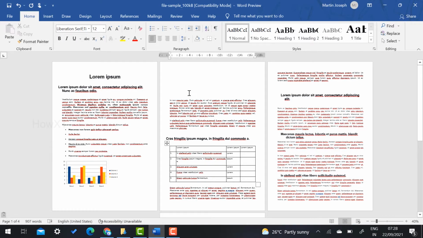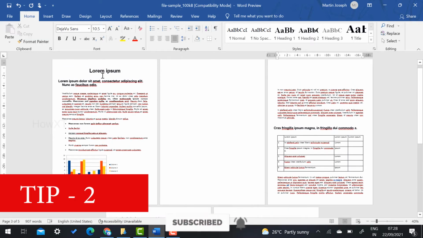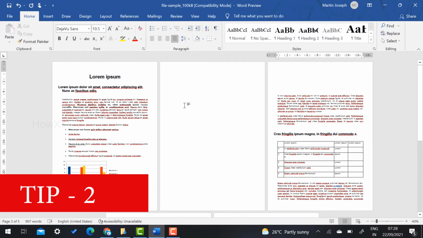Now I would like to share the second tip. How to delete pages in between, that is, in between I have the document and I have information in there. So this page I want to delete. What do I have to do? So this is tip number 2.